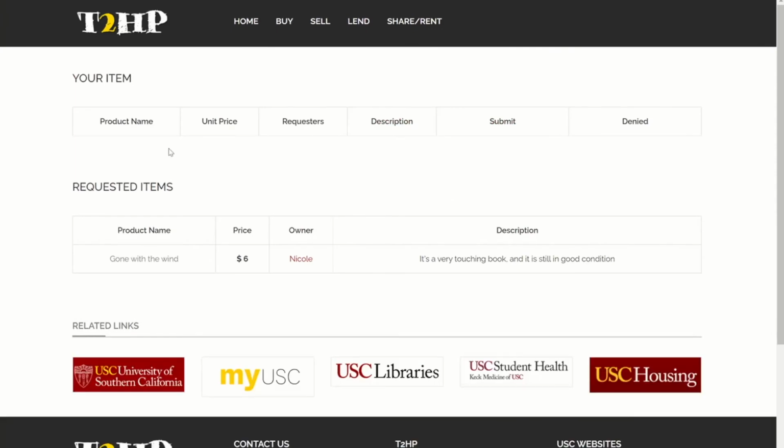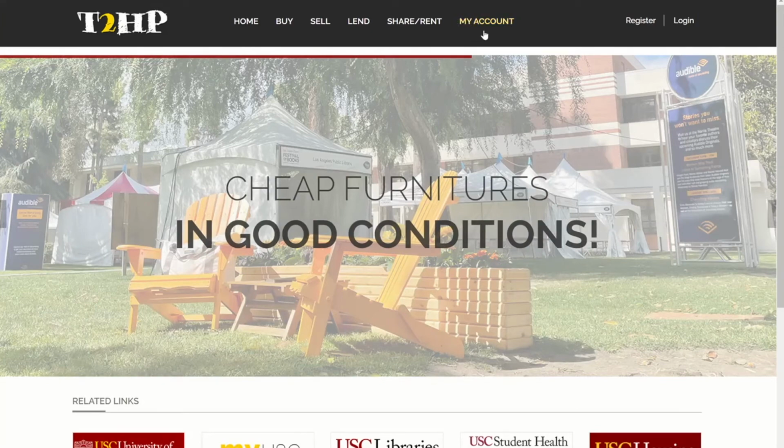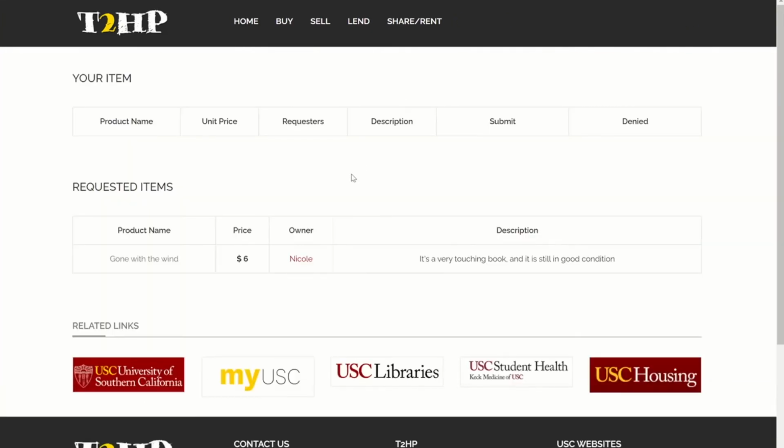So now we are directed to the personal page, which can be accessed from the home page or other page by clicking My Account. In My Account, we can see that Gone with the Wind has already been added to the requested item section, which means that I want to request Gone with the Wind. There is another section called Your Item, and we will see how it works from the seller's perspective in the following introduction.